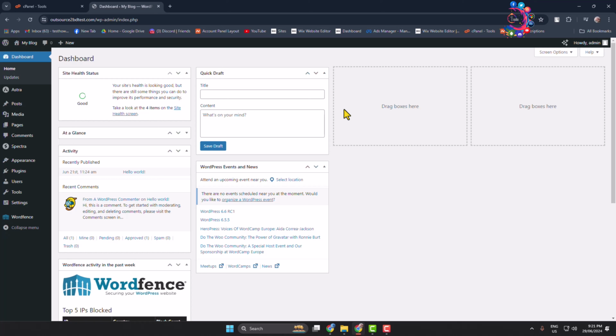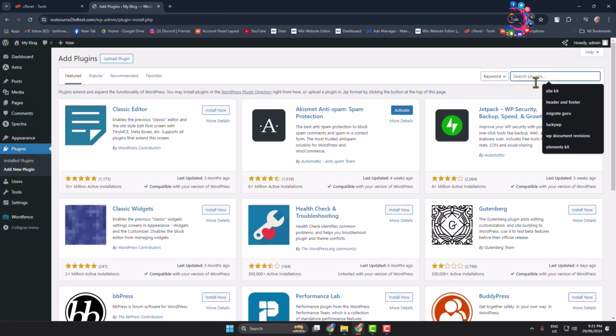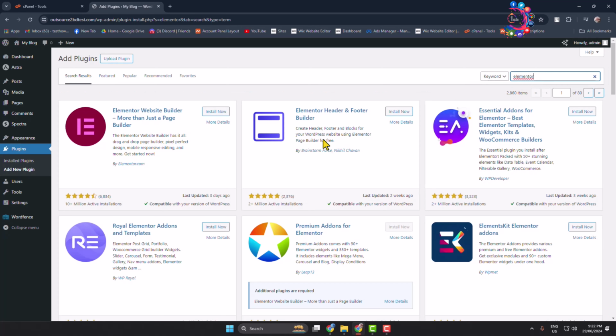First of all, log into your WordPress admin dashboard and then hover over plugins and just click on add new plugin. And here in this search plugins box, you simply type Elementor and search for it. And this is the actual plugin, Elementor Website Builder. So all you need to do is install and activate this Elementor plugin here.